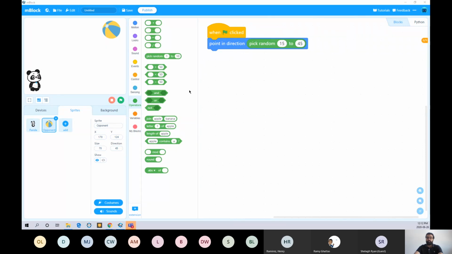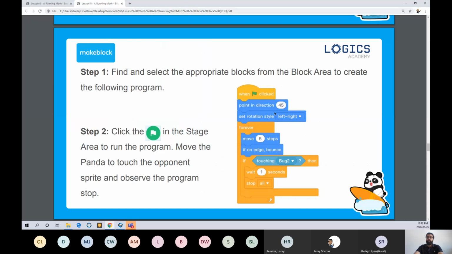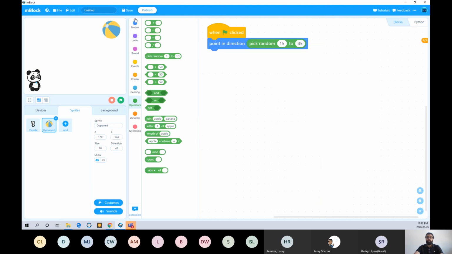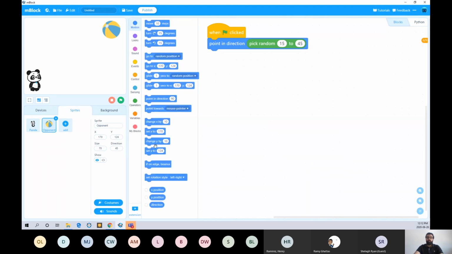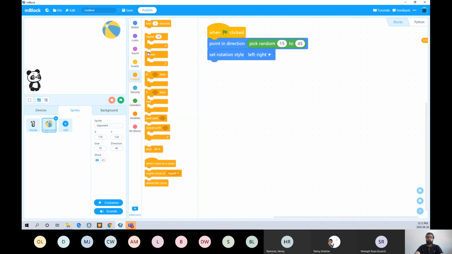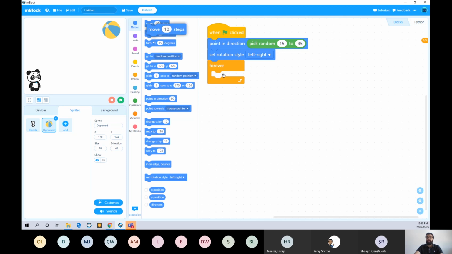Just going to go back to my code. So we've added the point in direction. We're going to set rotation style and then get Panda to move. So we're going to go back, set rotation style. Where is it? Here it is. And we obviously need our forever block because we need Panda to move. Again, not Panda, rather the opponent, or my beach ball. You can start with 5 steps, but feel free to increase the difficulty by increasing the number of steps of the ball moving. So I will start with 5, but feel free to change it to 6, 7, 10, however difficult you want it to be.